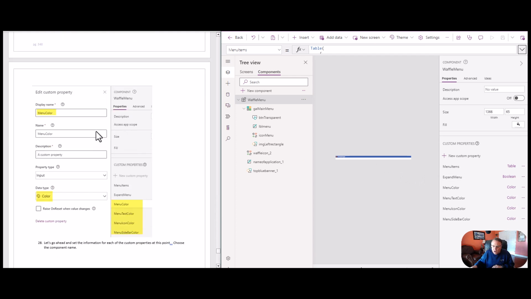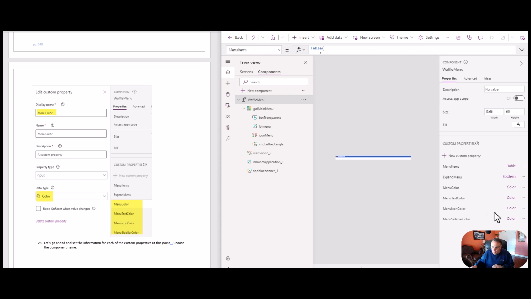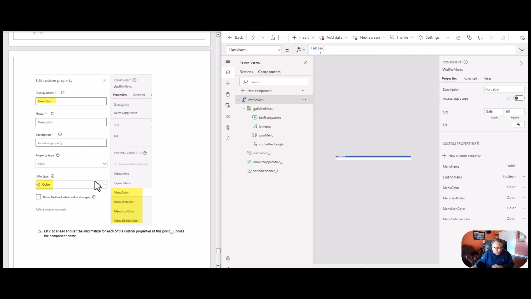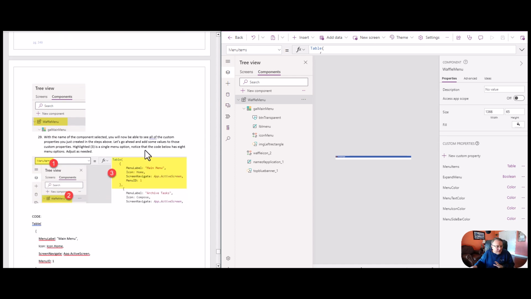Now we're going to do the colors. Now the colors, notice they're all the same. So if I look at one, it says menu color, menu text color, menu icon, menu size. They're all the same, and they're all set the same. And we're going to use 4 of them because we're going to set the colors differently later. So you just want to create 4 of them basically and follow this key right here. So these 4 right here. Okay. Now we're going to feed the information into each one of them.